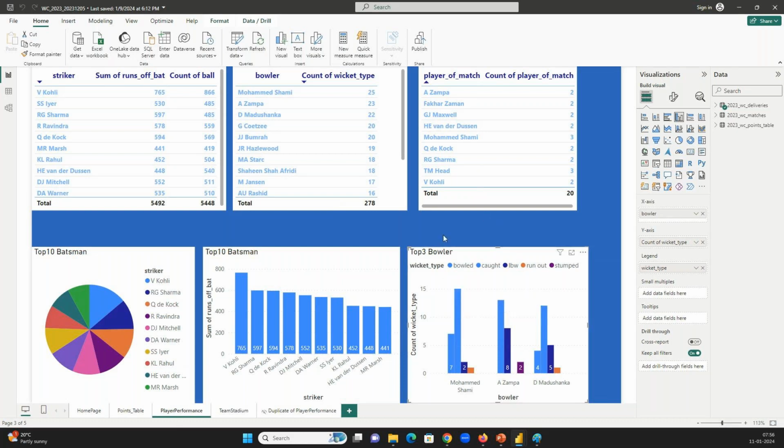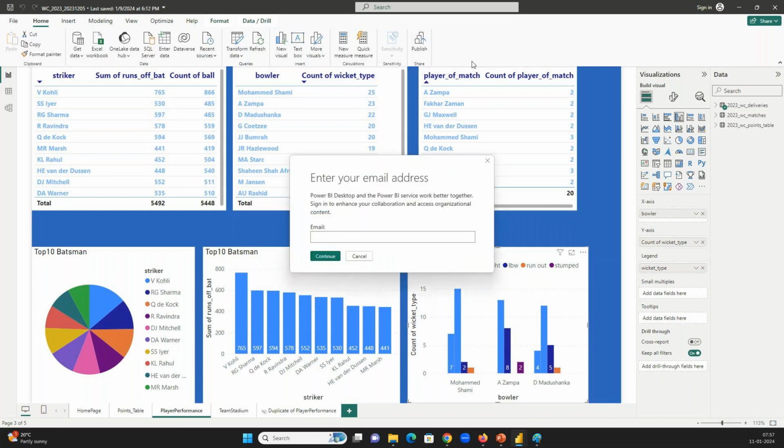Now, coming to the point, we have to give this report to Rahul Dravid, assume. How will you give? That is your question. So you have a publish option here. Once you publish this report, right now, because I am not signed in, it will ask you to sign in. Suppose we are working with BCCI, you will have an official email ID, you will register.